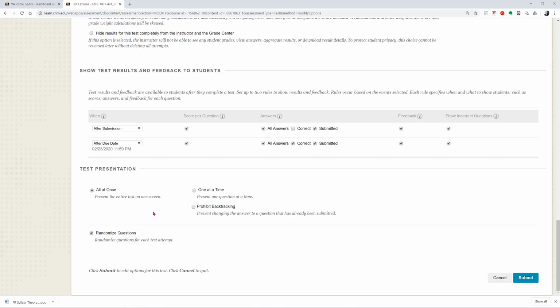On tests, we generally like to do one at a time, and it's up to you to prohibit backtracking or not. I'm not sure that we have a tendency to lean either way. Just know, though, if the students are preparing for something like a National Registry exam, they don't have the ability to see all the questions at once. In fact, they can't. But I don't think they can go backtracking either. I think it's one and done. Answer it and move on.